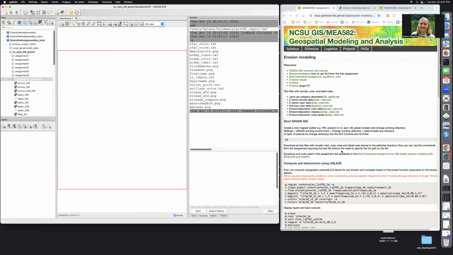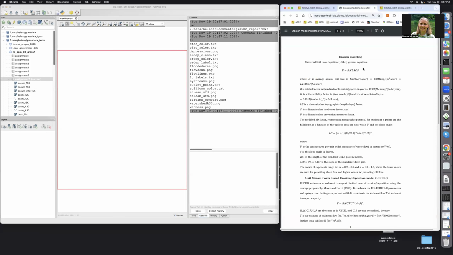And then another step, what we want to do is open this brief theoretical background for GIS-based erosion modeling. I already opened it here, because we will be following essentially this document in terms of the equations. This document explains all the variables that we will be using, what kind of units we have for these variables, both the US units and international units.